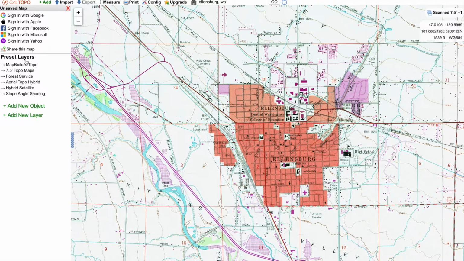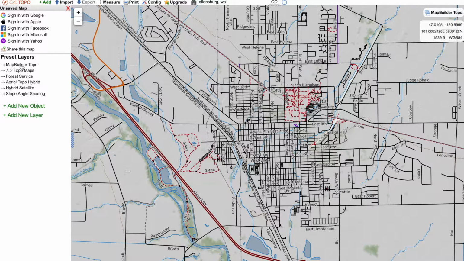Then over here, there are some preset layers, and these are pretty popular layers with folks. You can click on those and select those. Basically, it changes how the map looks. So there's a map builder tool. But first, let's get out of Ellensburg and let's go somewhere.